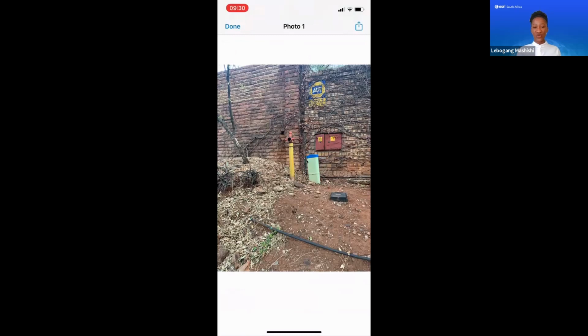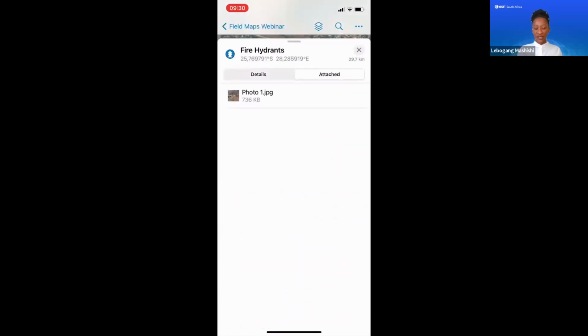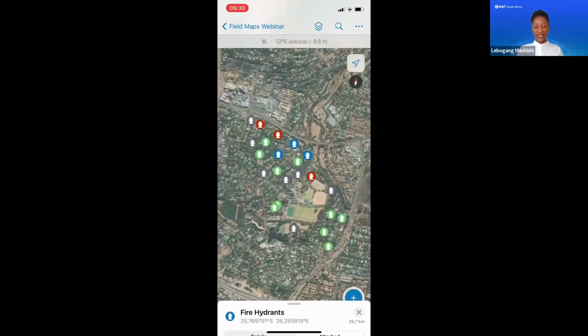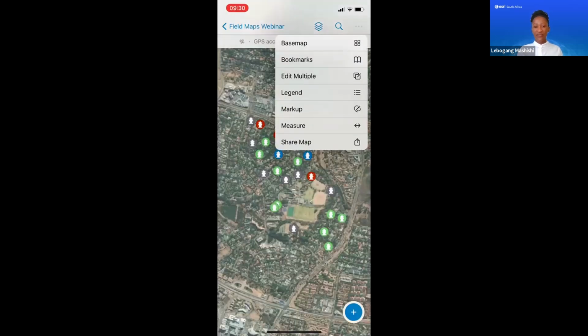Thank you, Sean, and I actually took a photo, so you can see it on there. So that's one of the nice things I like. The next thing I'm just going to quickly show you is if I click there at the top, I still have my options: a base map, bookmarks, legend, markup, all those things.